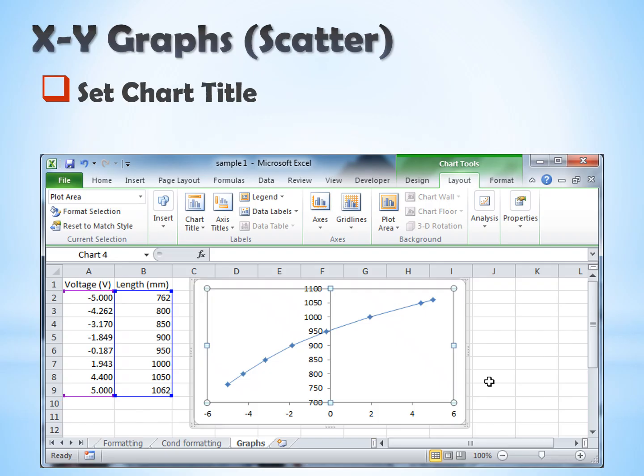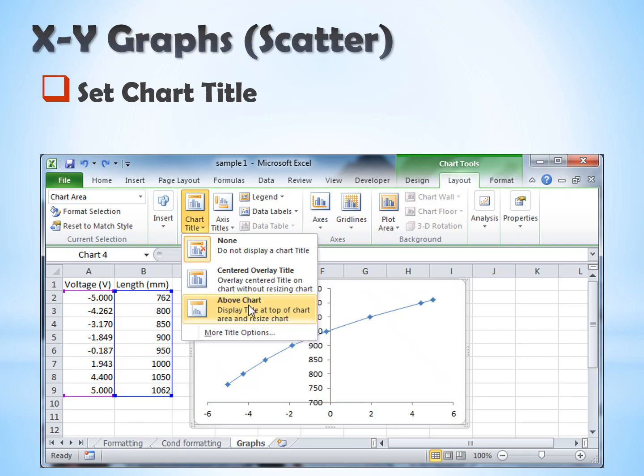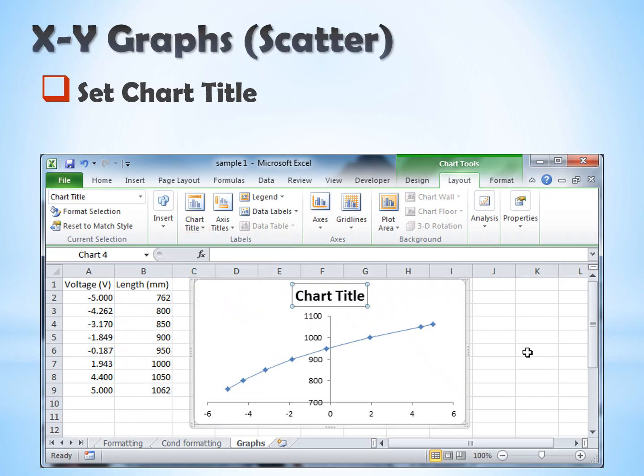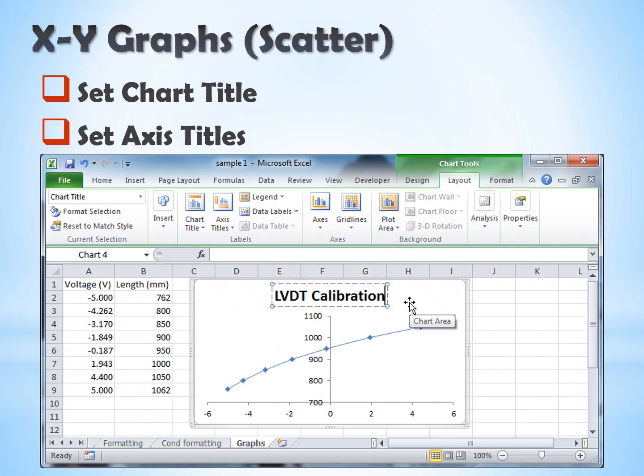Often it is necessary to add a title to the graph that describes the data shown. This can be done by selecting the Chart Title icon in the Layout ribbon and clicking on the option Above Chart to define the position of the title relative to the chart. In the window that appears above the graph, we need to type the name of the chart. In this case, LVDT Calibration. The next step is to introduce titles to the chart axes.